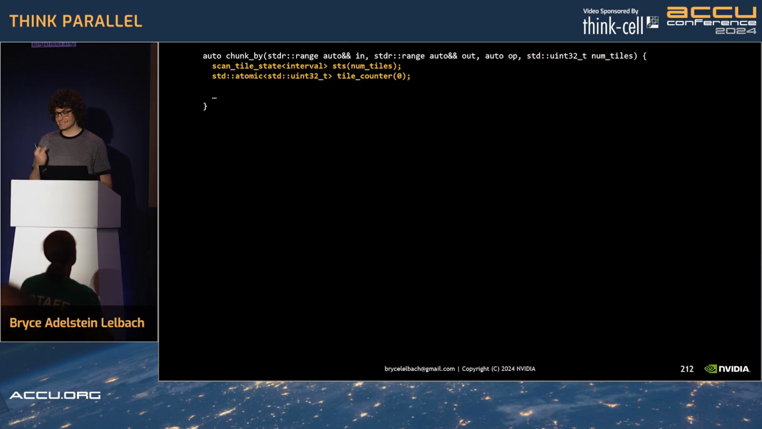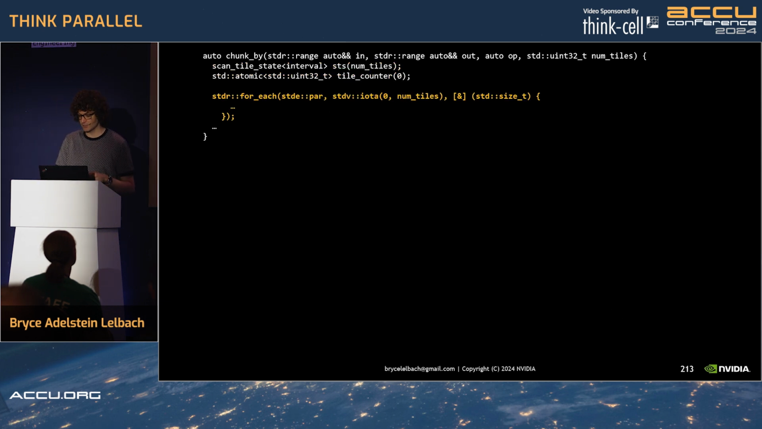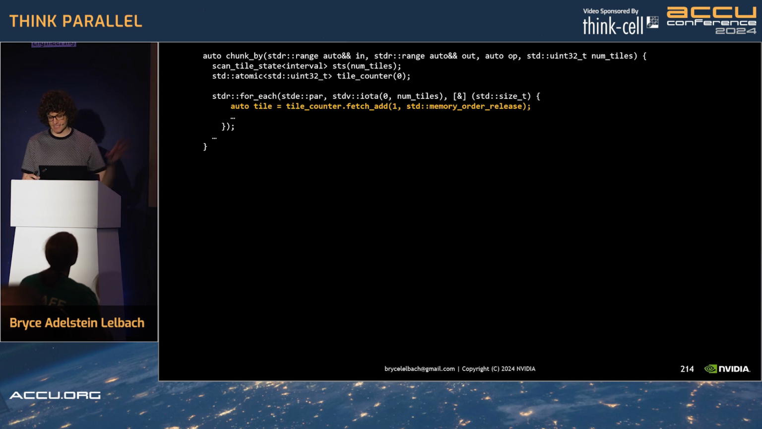So we're going to create a scan tile state of intervals and an atomic to assign tile IDs, just as we did in both scan and copyIf. And as with all our other decoupled lookback algorithms, we'll have a single parallel for each over the space of tiles. And each tile determines its tile ID via that atomic.